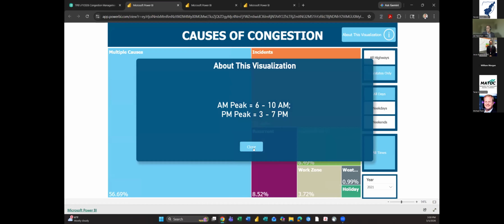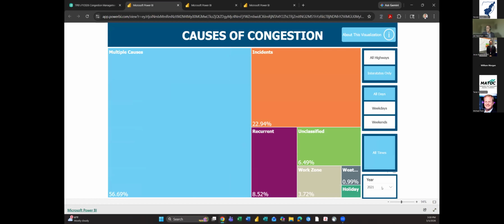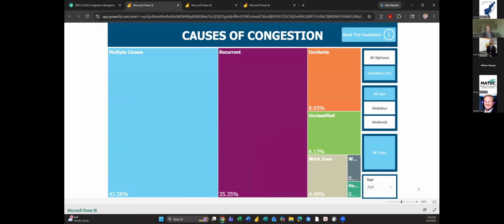Another way of how to read this visualization. It's just a reminder about our AM and PM peak hours. As we have a slicer down here, I can say, hey, in 2020, let's take a look at what the causes of congestion look like. And this is causes of congestion as it relates to vehicle hours of delay.